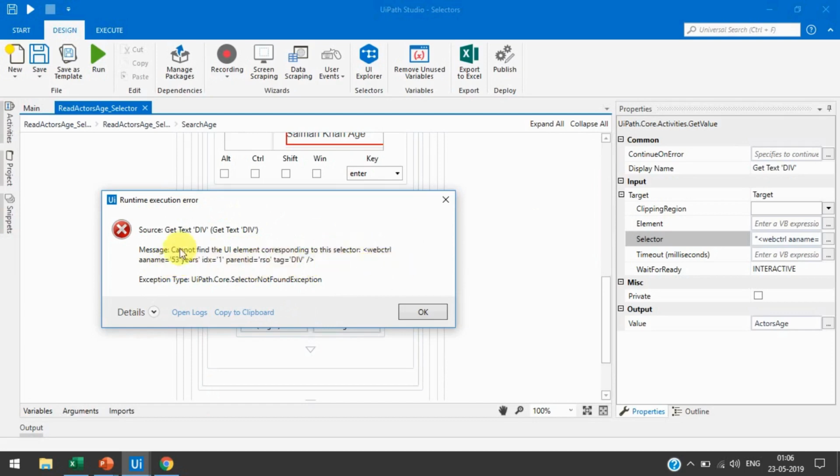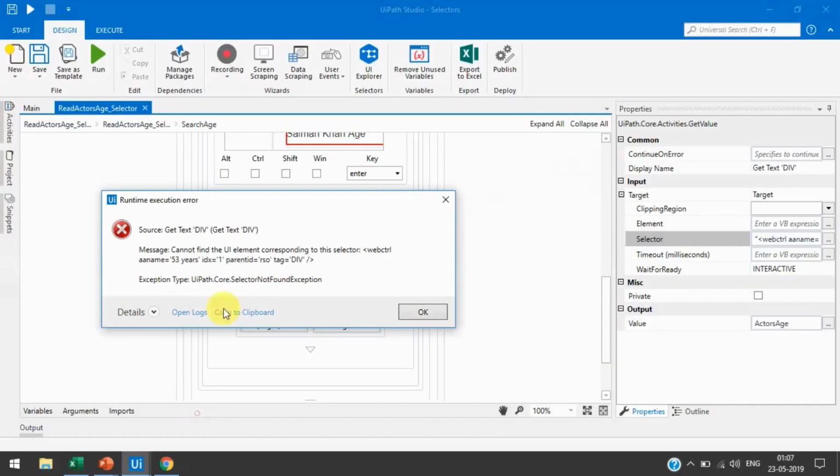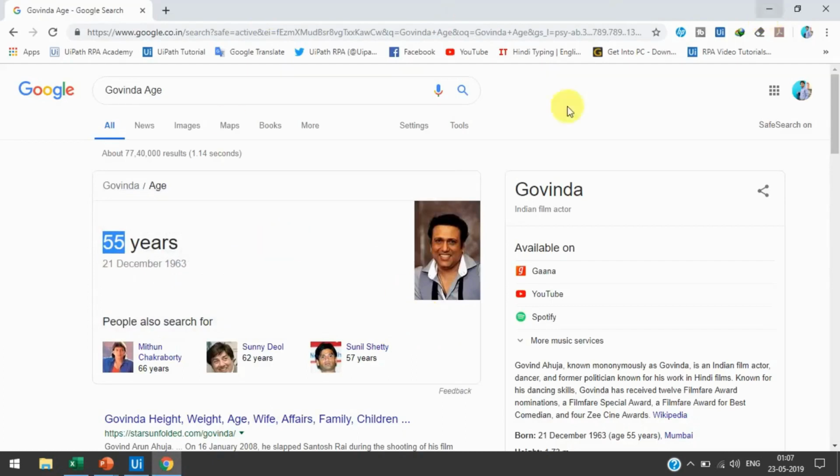It means in this selector the aaname equal to 53 years is there. But what's happening here is that every time the age is changing, right? Because it is checking for each actor's age, and each actor's age is more than 50, 53, 55. So that's why it is always going to check for 53 in aaname. That's why we are getting the error. So for this we need to modify our selector here.